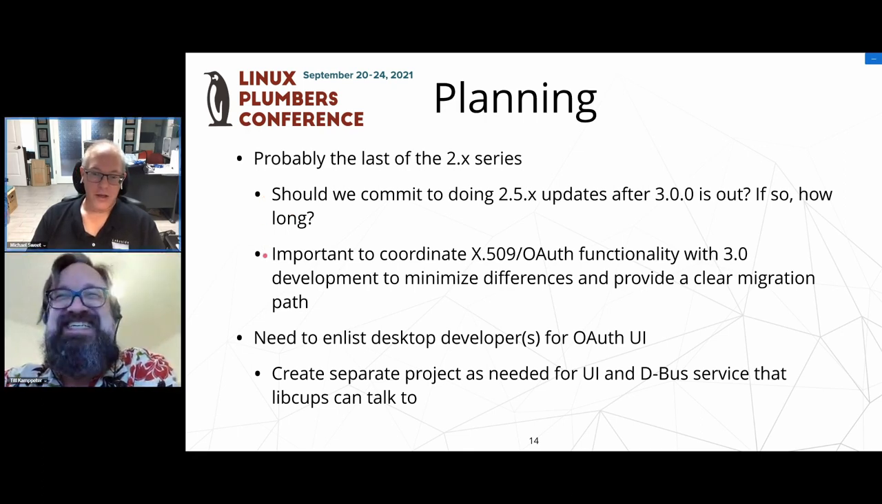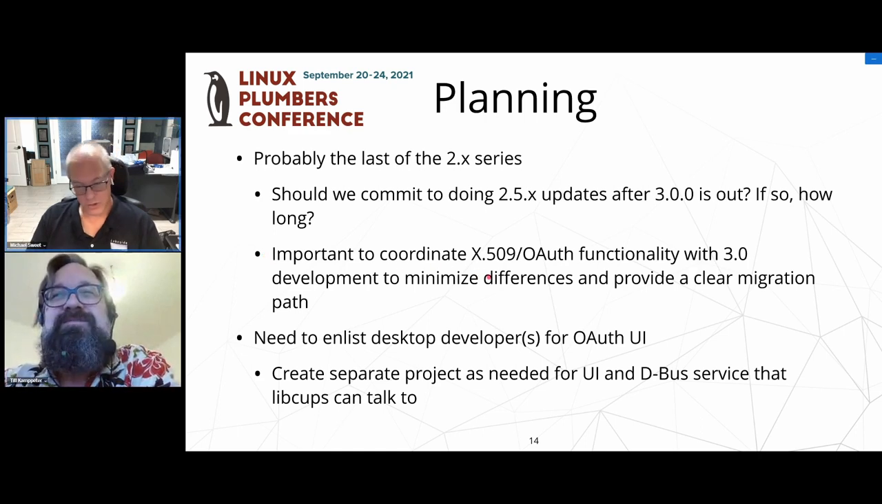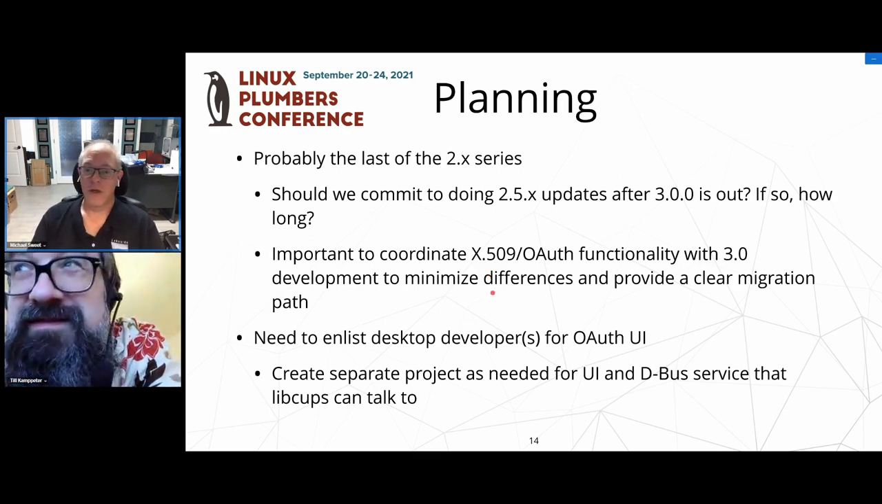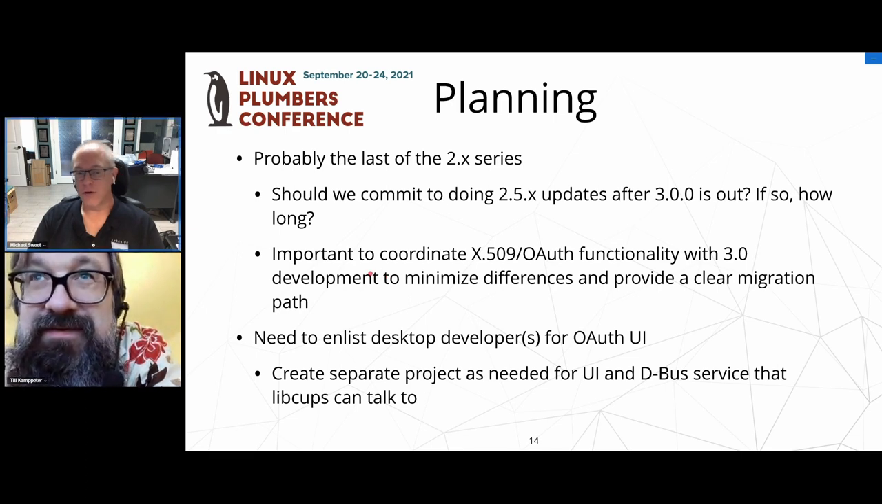And then the second note here is just, and we'll talk more in the second half of this, when we talk about CUPS 3.0, about coordinating all of our X509 and OAuth stuff that's going into 2.5 with 3.0.